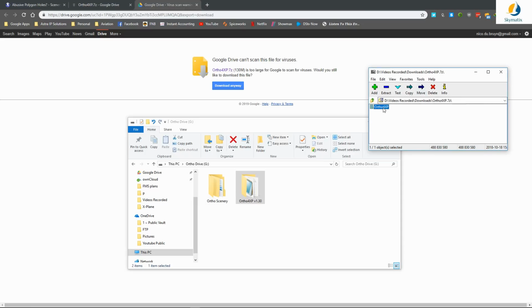We open the zip file, you see Ortho4XP. What I did was I simply dragged and dropped it into a file folder, hard drive, whatever you have of your choice, wherever you want this program to reside. It doesn't have an exe installer, so you literally put it where you want it. You can make some filing structure for yourself.